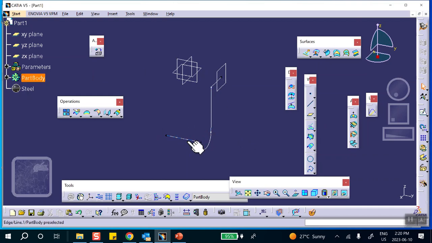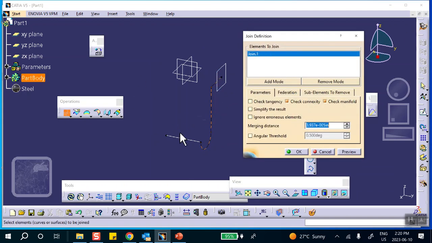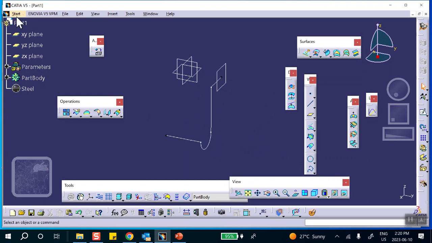Okay. Now, there's two things you can do. We should join these again. So I'm going to join this so that when I mesh it, everything is meshed at once and there are no duplicate nodes at this corner. That's pretty much it.